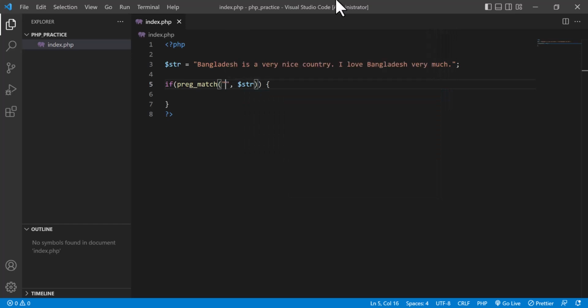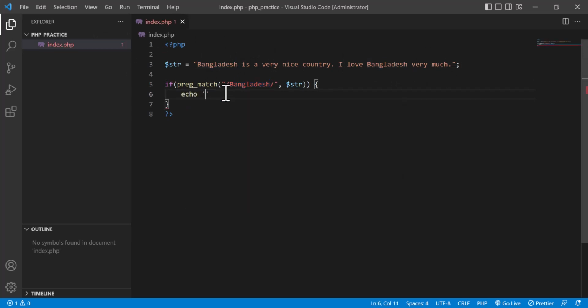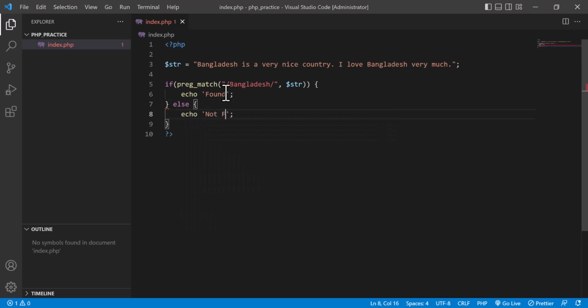And how will I search? In order to search using preg_match, I will always have to use a forward slash at the start and a slash at the end. Between the first slash and the last slash, I will have to write the pattern. If I write Bangladesh inside, what will happen? If the text Bangladesh is found in the whole string, then it will return 1. That means found. Else, echo not found.